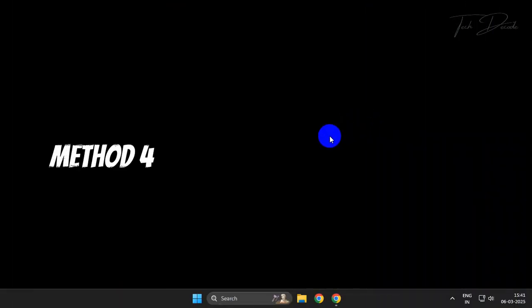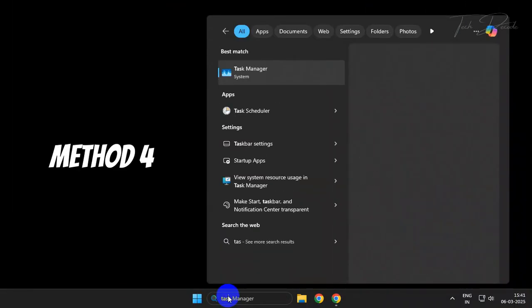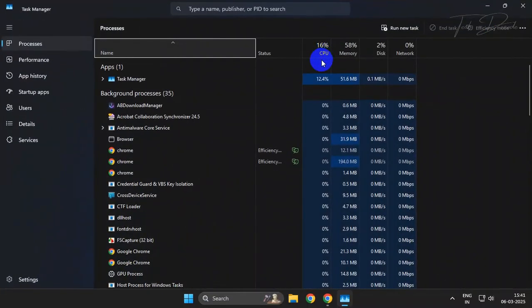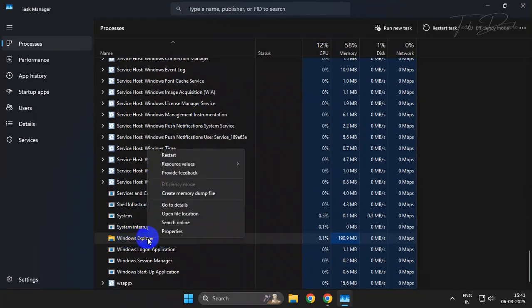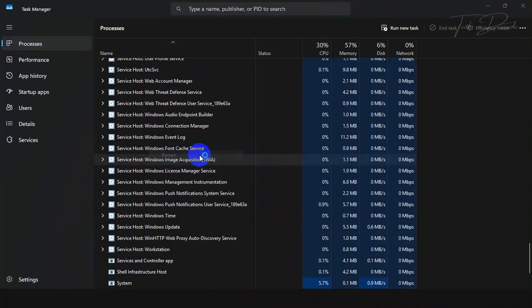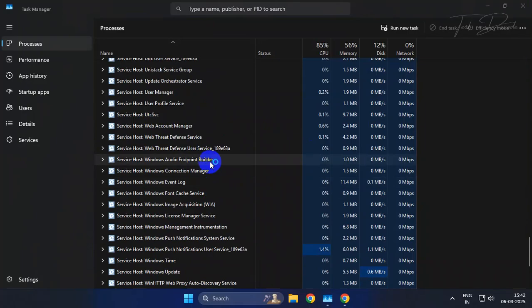In the final method, search for Task Manager. From here, locate Windows Explorer, right click over it and click on Restart. So this might also fix the issue.